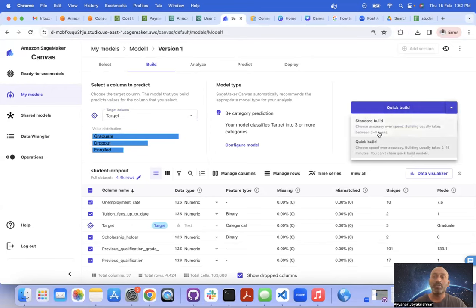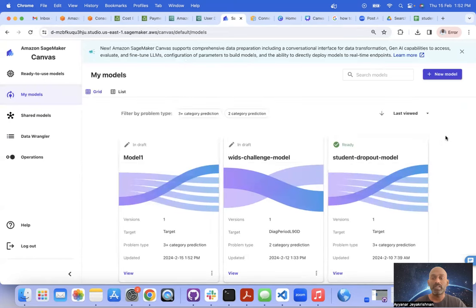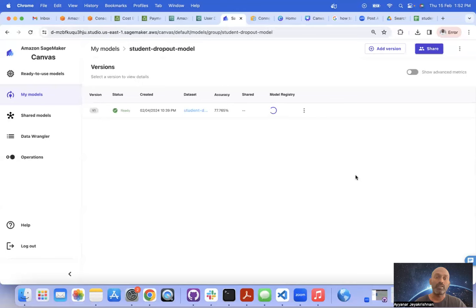If you apply the standard build, it will give you more accuracy by applying HPO and trying multiple iterations to find the best candidate for your prediction. Then you can analyze after the build. If I click on quick build, it automatically builds the model. In the interest of time, I already built the model. See, this is the student dropout model.